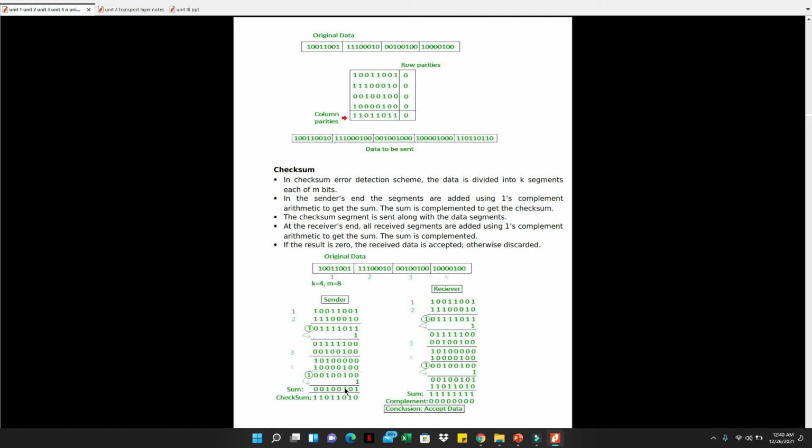So again, I'm adding the fourth row. The fourth row I have added. I'm getting this summation, and because there is an end-around carry, again I'm adding this end-around carry. So what I get is 0, 0, 1, 0, 0, 1, 0, 1.